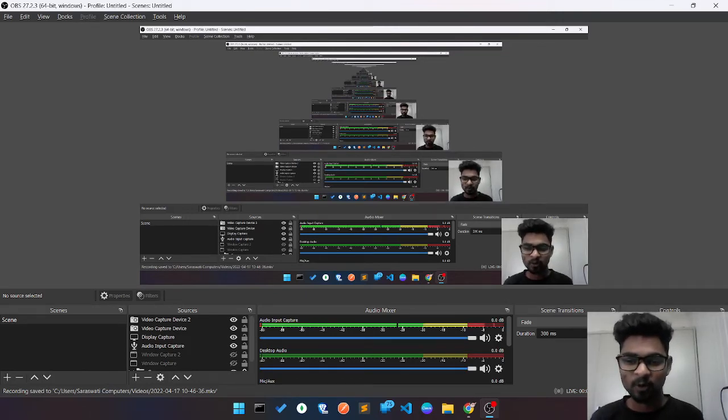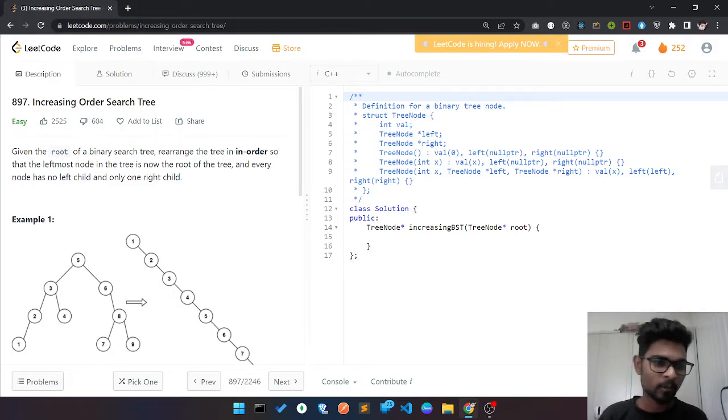Let's see today's problem and come up with a great solution. And today's problem is Increasing Order Search Tree. This question falls into the category of easy, but it's highly liked, so it's a must-do question. So let's deep dive into the question.